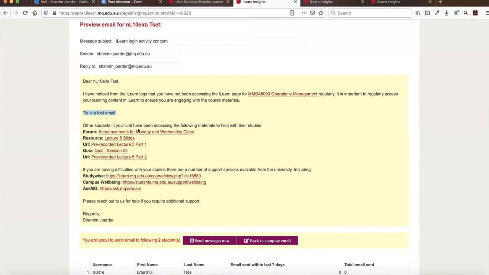This is automatically populated with the resources that have been accessed by other classmates. This is only to encourage students: look, your friends are using this, clicking on this, so you might be interested to see it as well. And if you have any problem, as you can see, this is also automatically populated. So let me send it.